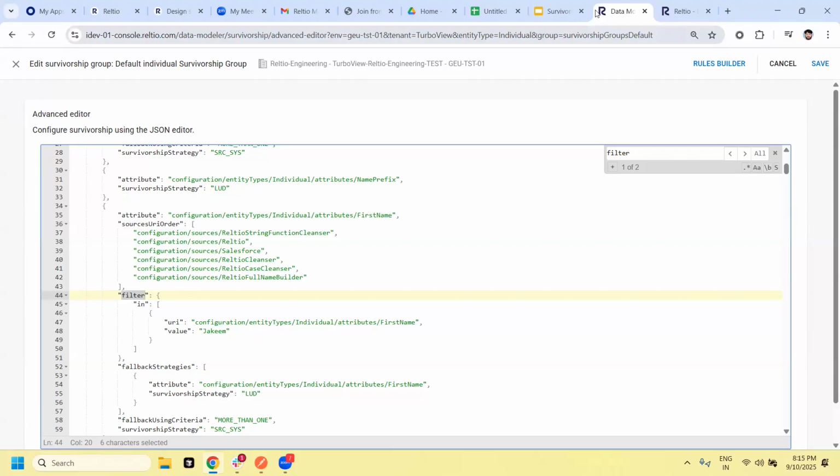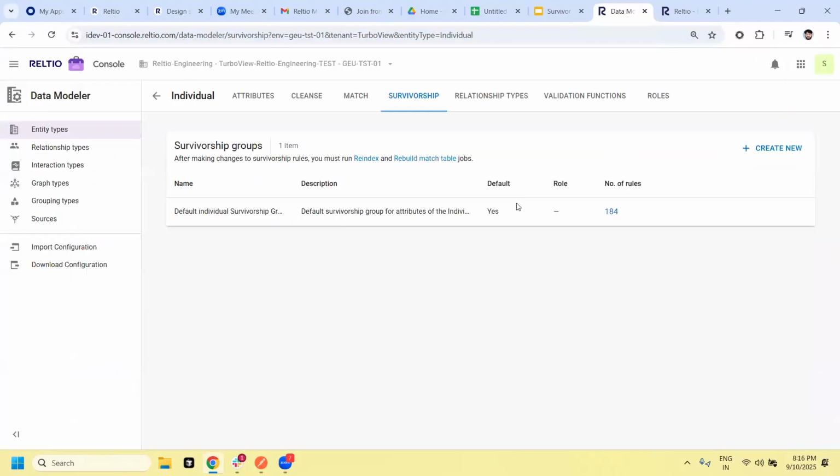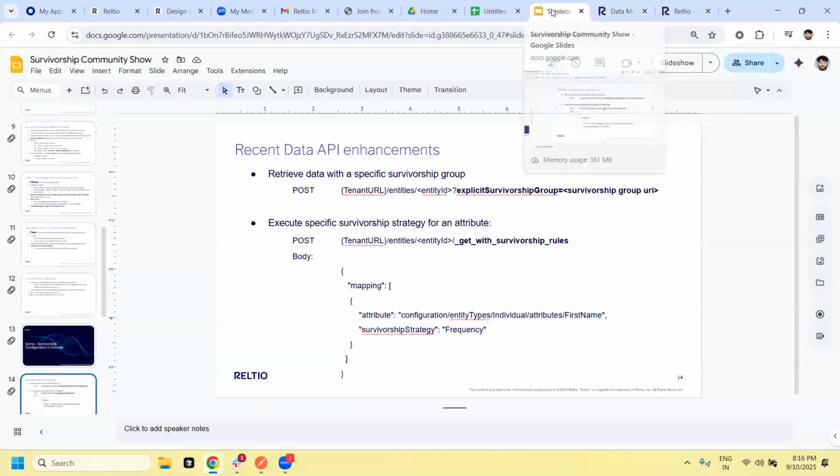Right, so once you're done creating your survivorship groups and rules for all the attributes, we can then save, and the survivorship becomes active immediately. So the next get that you do, the next record that you fetch, will have the survivorship based on what you just configured. Again, because the data is not persisted, OV values are calculated on the fly. Okay, all right.